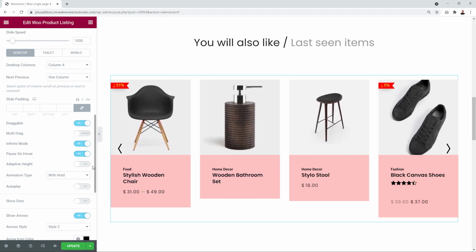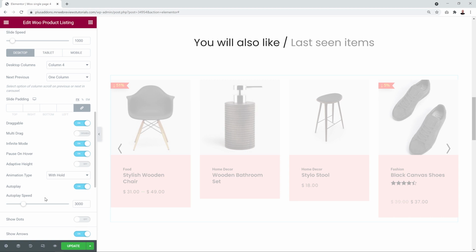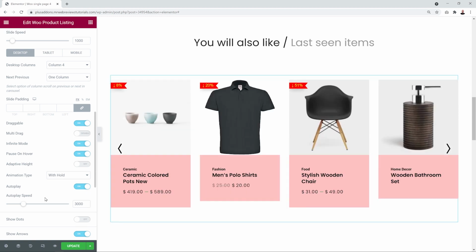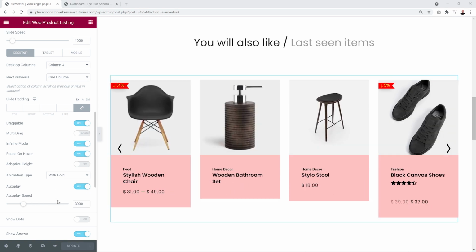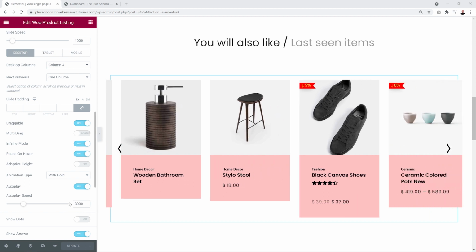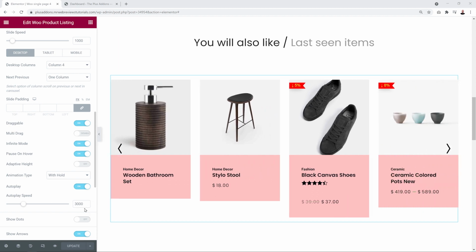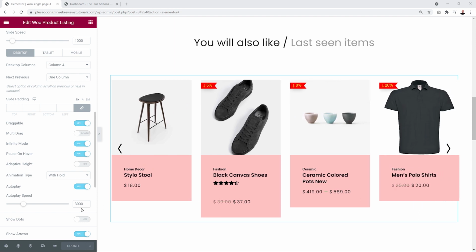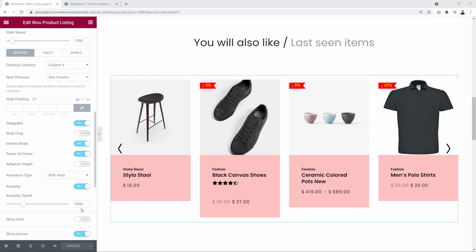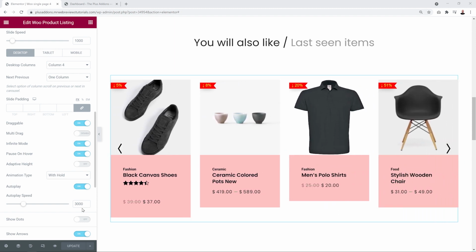You have to click on it. If it's autoplay, it will do it automatically on its own. And then we have the autoplay speed. So this is in milliseconds as well. So 3000 milliseconds is 3 seconds. So as you can see, it will slide automatically every 3 seconds.